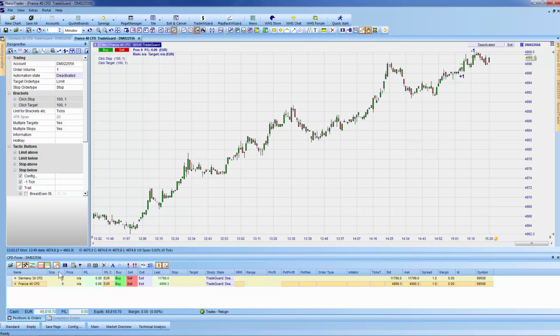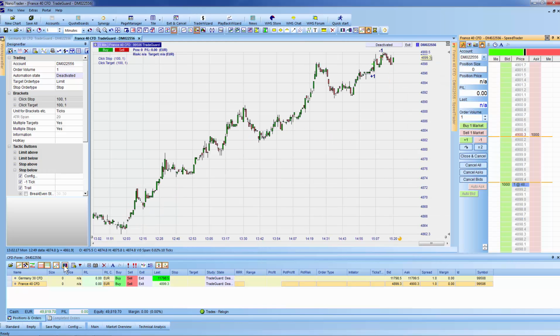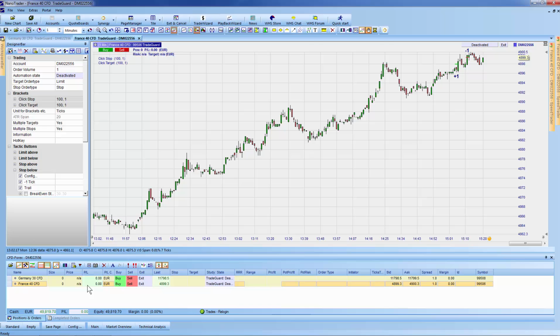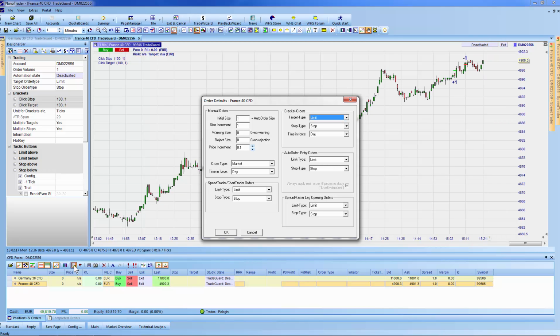This icon that looks like a little flag will open the speed trader on the product on the chart. This icon will allow me to manage the order defaults for manual orders.